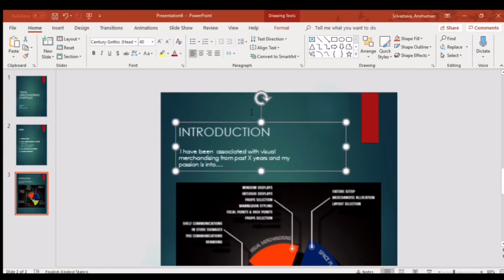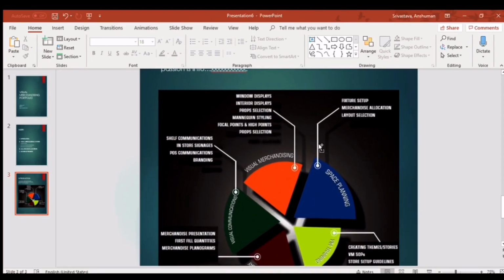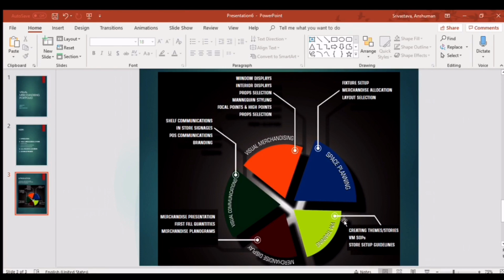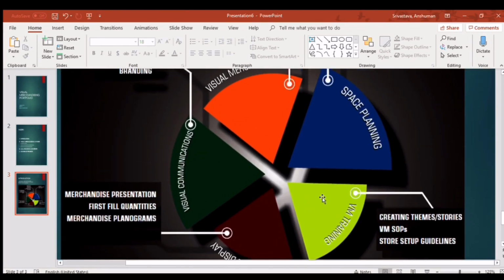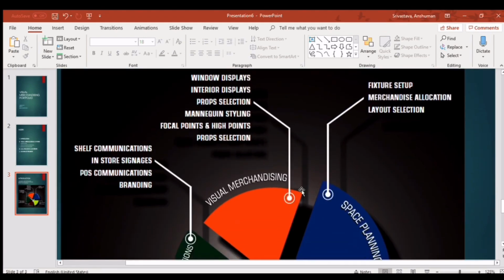In introduction, what I have done, so I have written some text here. You can add more into it, whatever you like to put. And I have also attached a picture here. If you can see here, it's a designer pie chart, and it contains all the details of the things which I have done so far in visual merchandising. You can also create something like that.